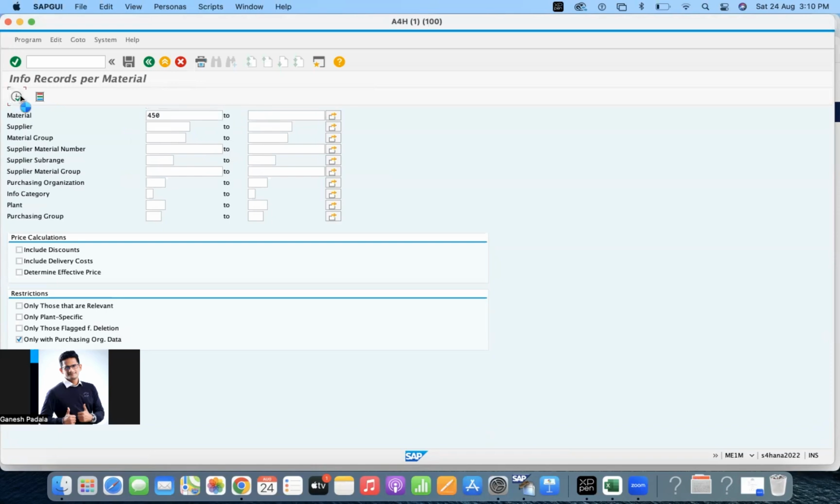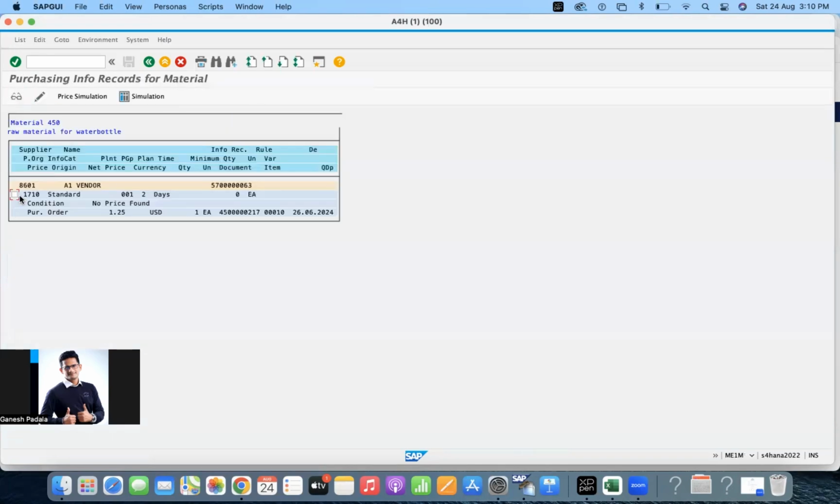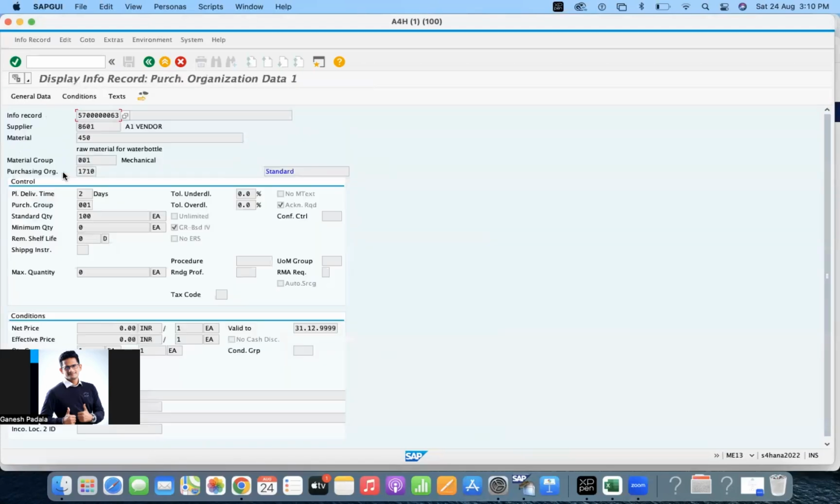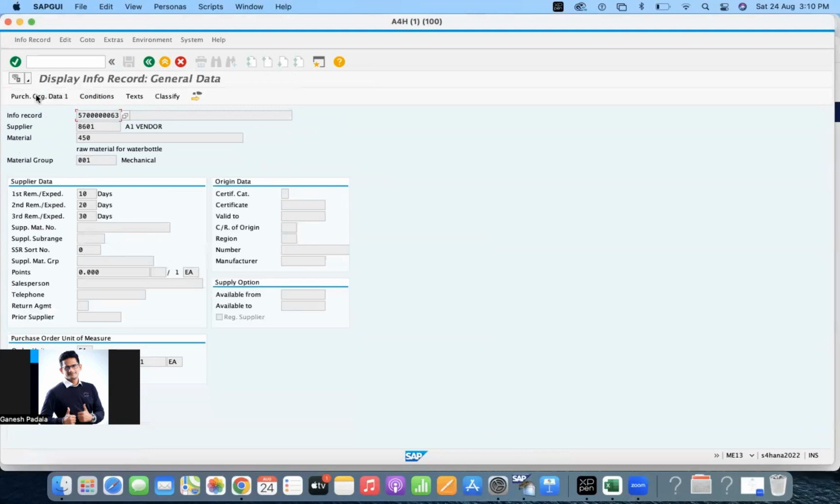The vendor material number is the unique number for the combination of vendor and material, which is maintained in the purchase info record. If you go to the general data in the purchase info record, here we have the vendor material number. In S/4HANA, the name is supplier material number, IDNLF. If you maintain this data, it will be helpful during receiving.